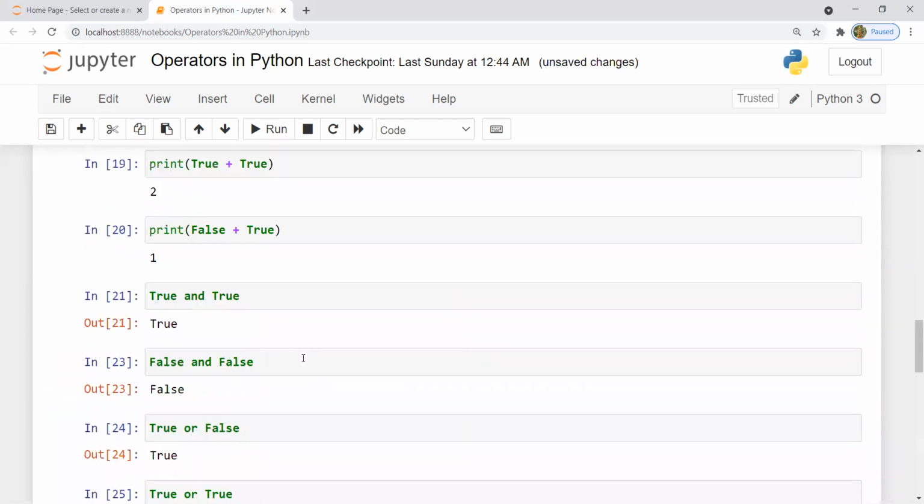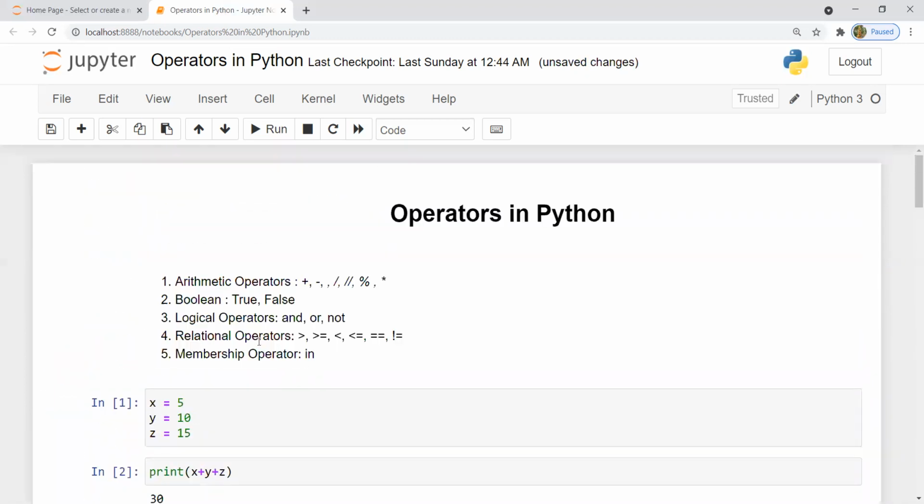So in this video, we covered arithmetic operators, Boolean operators, logical operators, relational operators, and the membership operator. In the upcoming video, we'll be talking about bitwise operators, and we'll be talking about assignment operators as well. So please stay tuned and make sure you watch the next video as well.